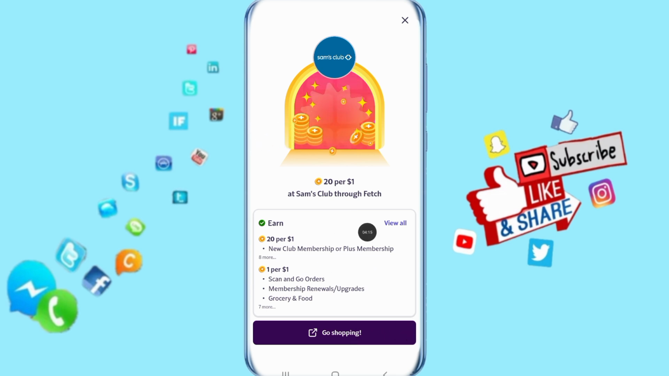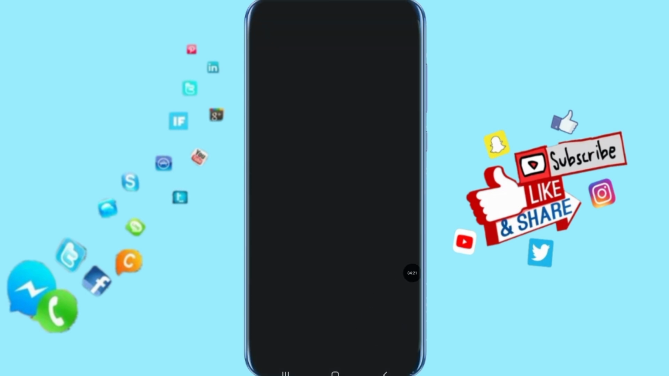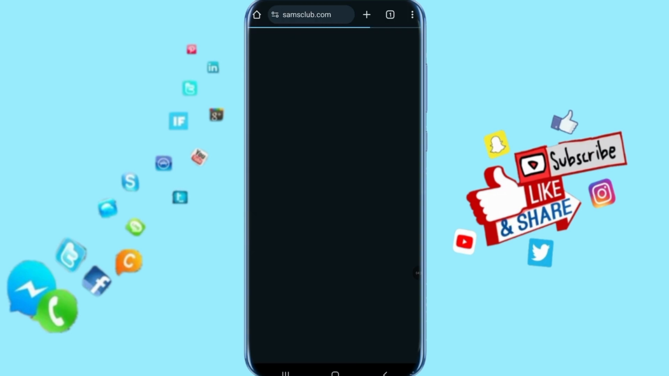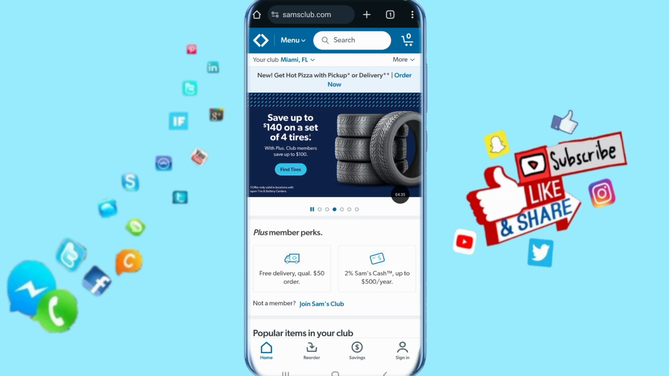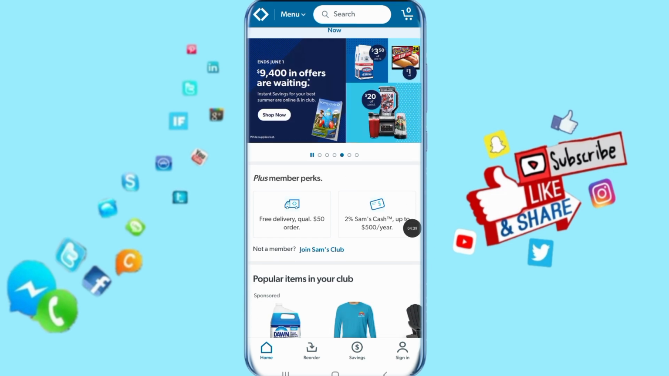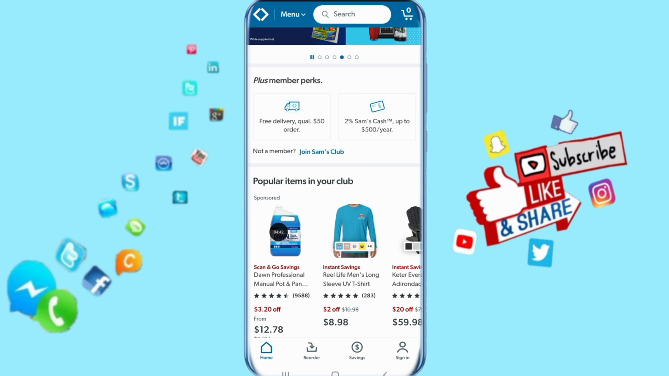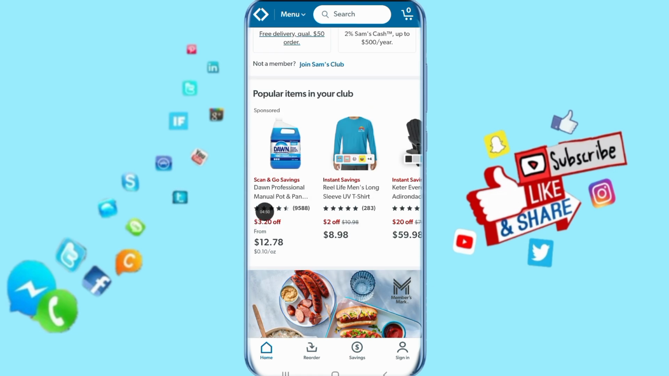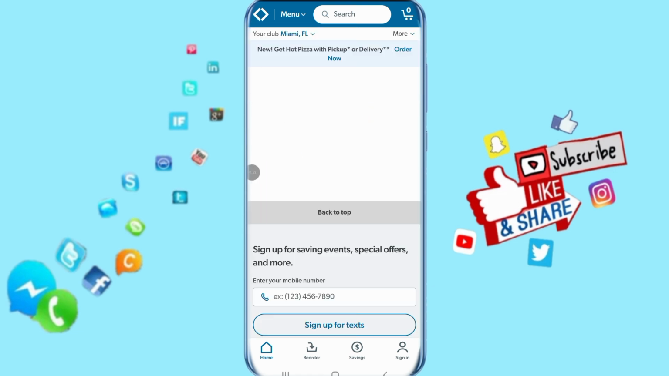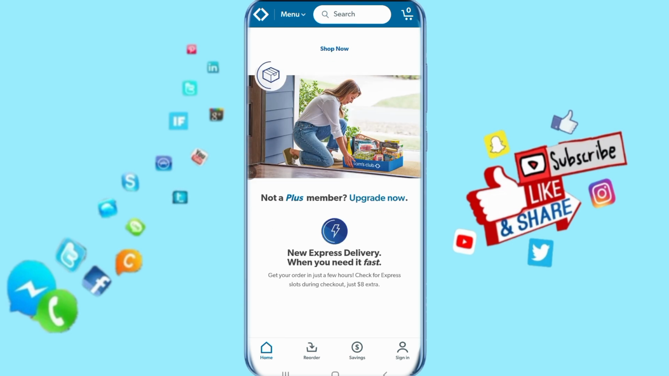But after that you have to get points. If you have points, just click here on go to shopping. Then it's going to open with your Google. You just switch in here to open it, to show you how you can shop. Then it's going to open with Sam's Club. Then you click on this item, for example, just click on it. Then it's going to show for you here. You click on it again, and it's going to show for you like this.